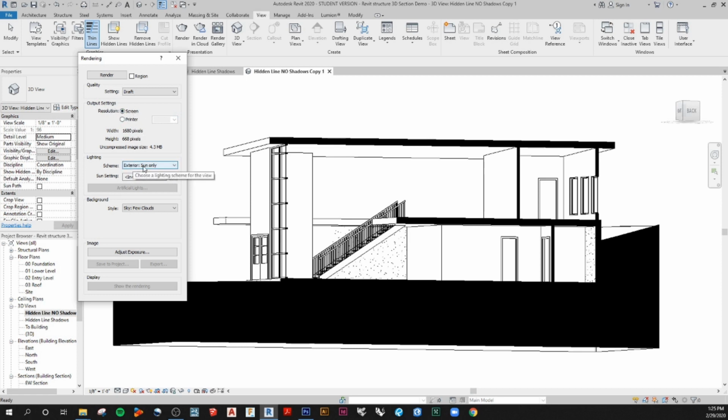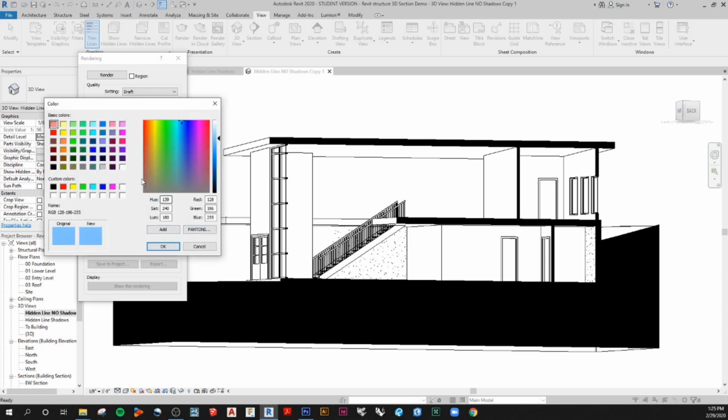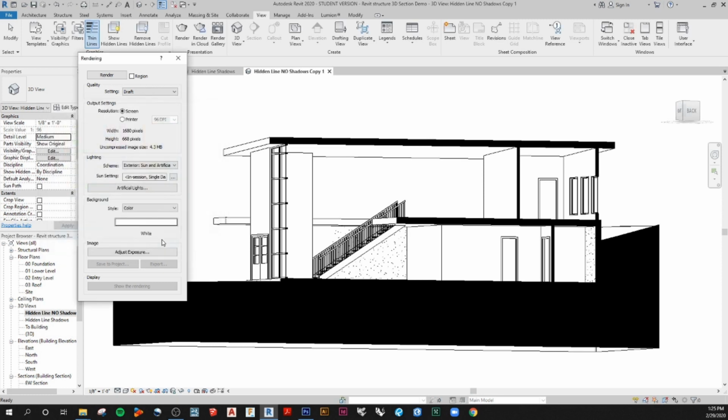And then I don't have any interior lights, so I'm just doing exterior sun, but you could do exterior sun and artificial, so if you had interior lights that would add that into it. If you want to do a nighttime rendering, you want to do artificial only, interior artificial only, and then it'll just shine light through your building. It'll look really cool. And then my background, I could do color, and I could do just white, or I could choose transparent.